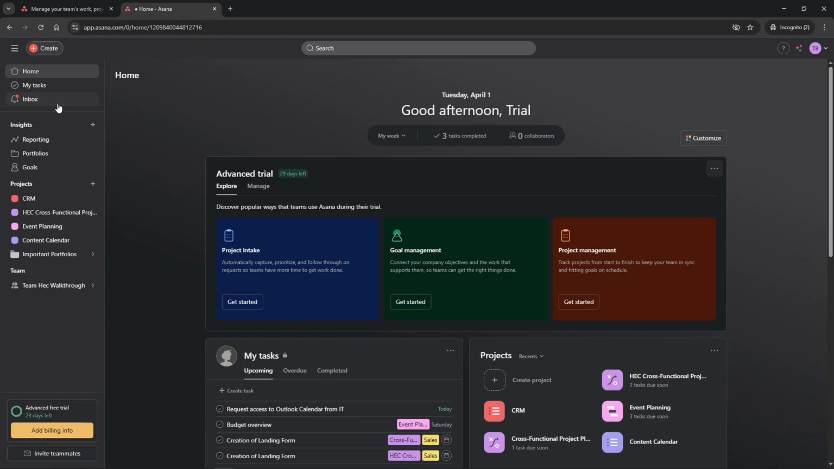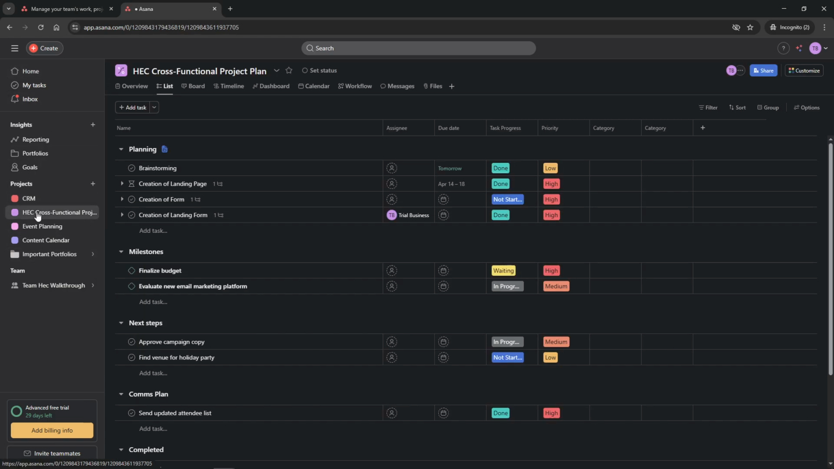Next, once you're logged into your dashboard, you'll want to go directly to the project that you wish to export. This involves navigating through your main interface to select the project in question. Take a moment to make sure that you're in the correct project, especially if you manage multiple projects, as this will ensure you're exporting the right data.